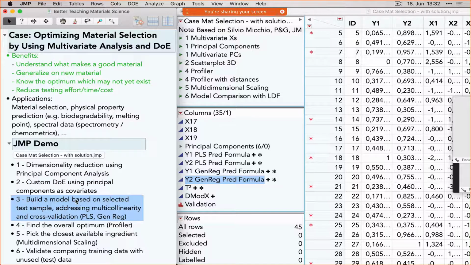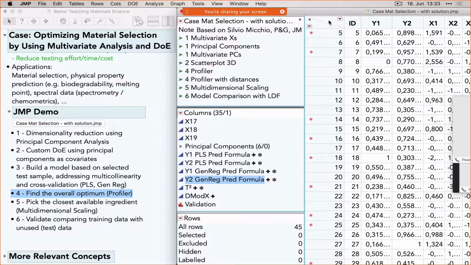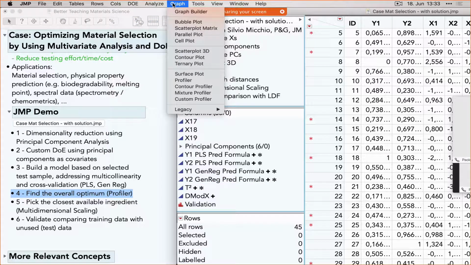So that was the model building process, just using 2 options, but they are quite good and dealing with multicollinearity. And now the question is, what is the best material? Can we tell what the best material looks like? And how can we do this? So the tool which could help us here is the JMP profiler.